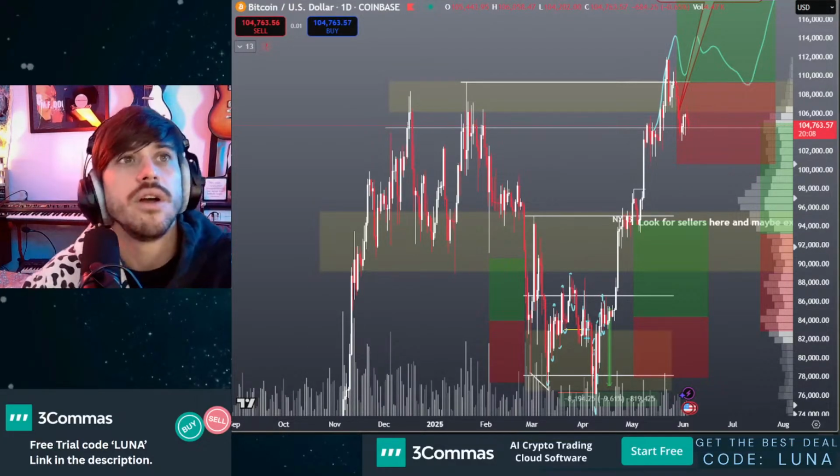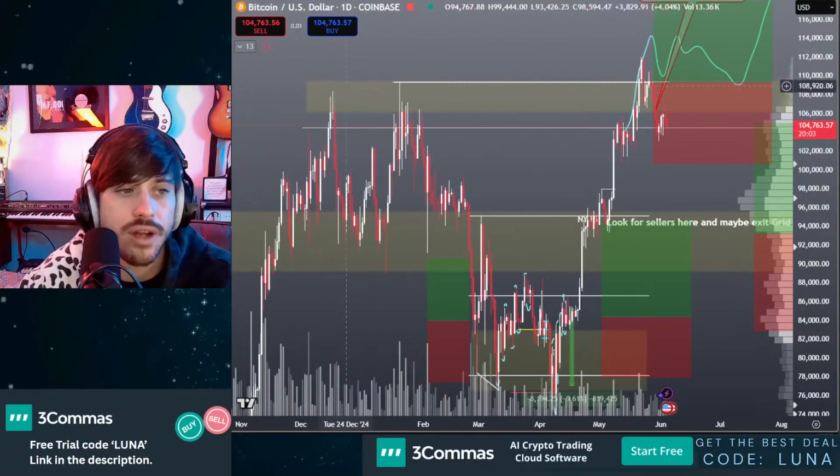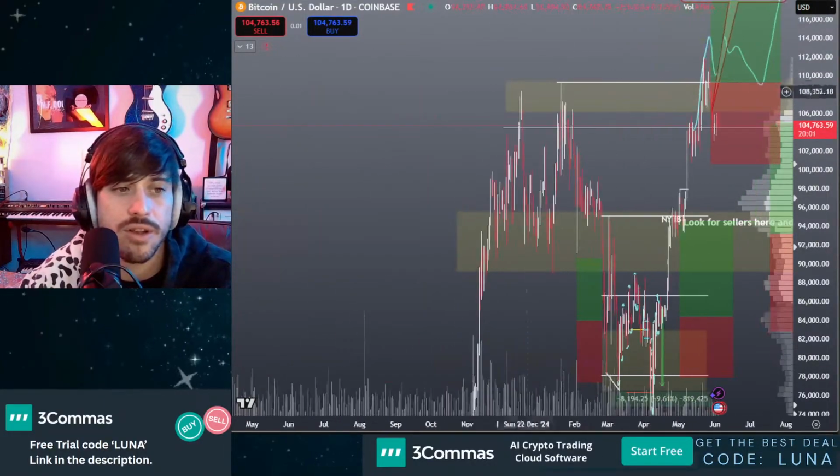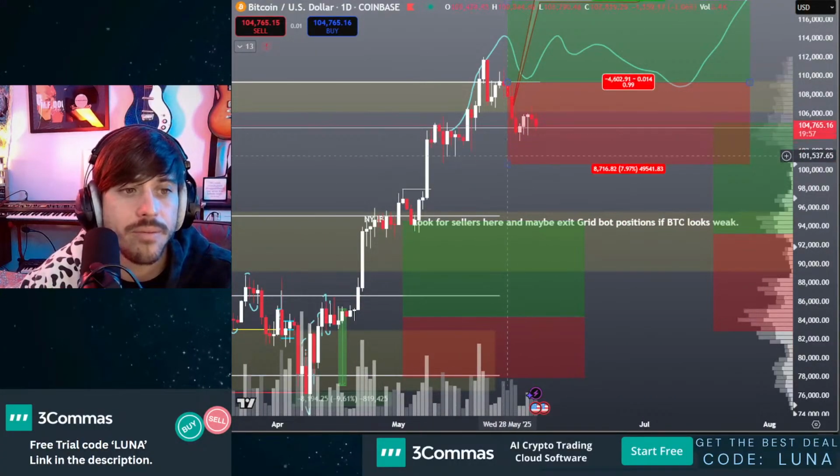That works. So we cleared above this resistance I had drawn out. I mean, it's just these wicks here. There's nothing crazy to this. But we broke back down.